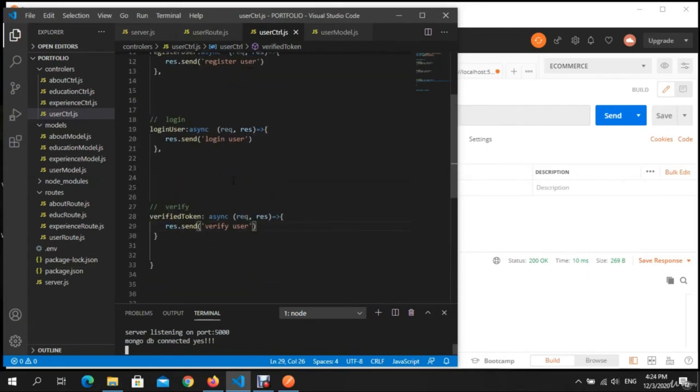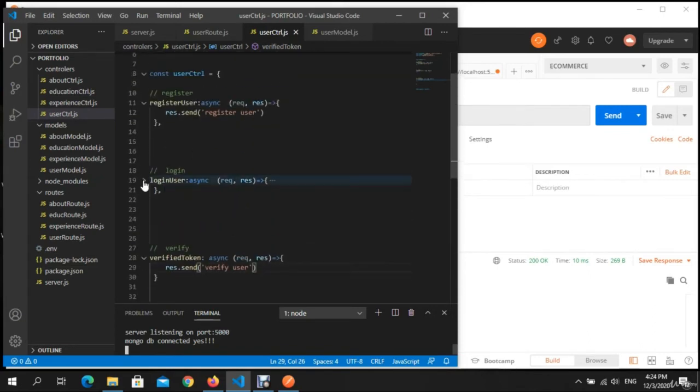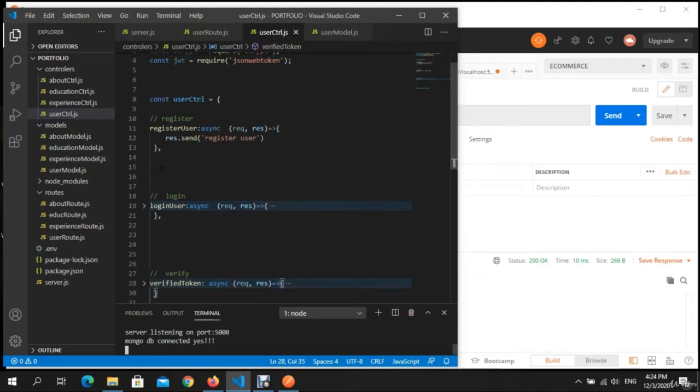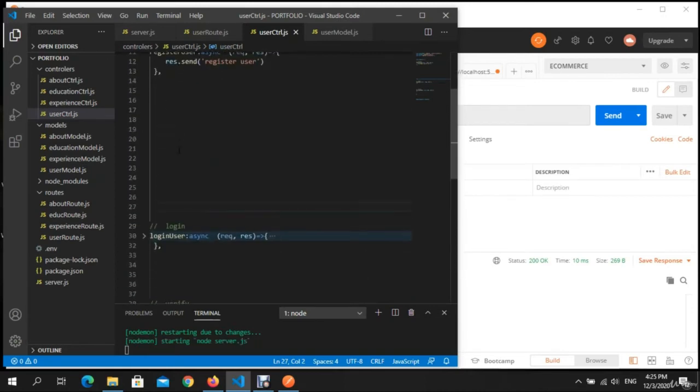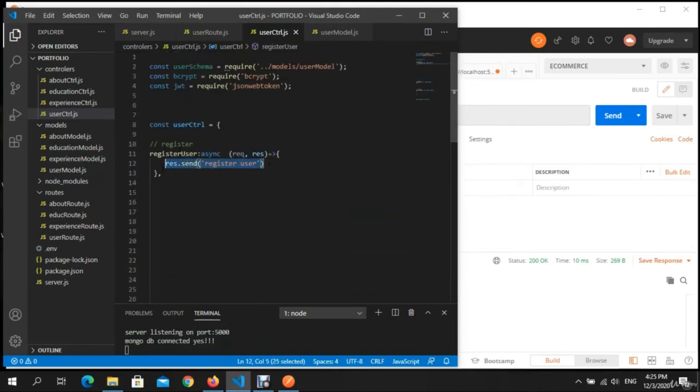So let's close this, and we are going to deal right now with the register. Okay, we already brought the schema here, so let's start and deal with the register.